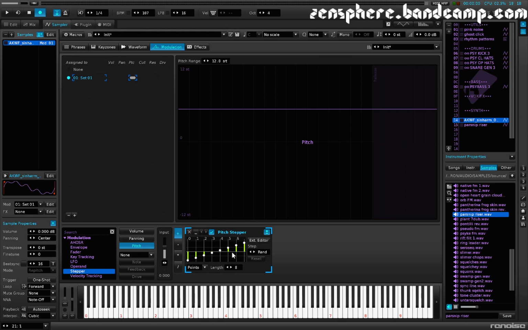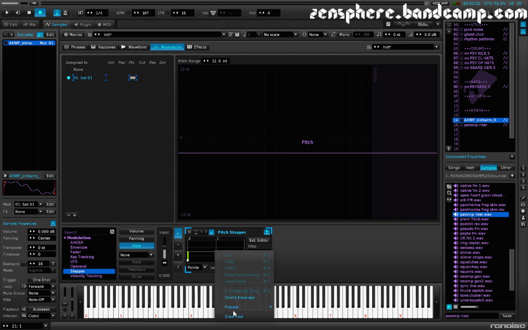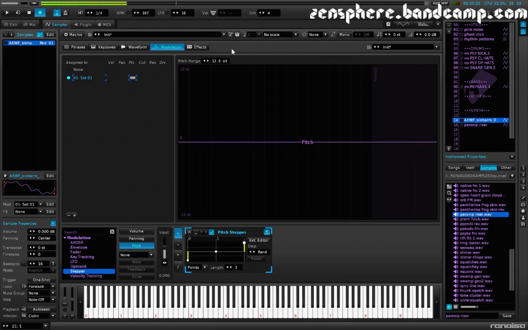Say we wanted to trigger a note at varying octaves. We could set this to, say, 3, and right-click and process create linear curve. And so then we have -1, 0, and 1. And since our pitch range is set to an octave, it's going to randomly trigger a note at a given octave. We can kind of alter the weighting of these probabilities.